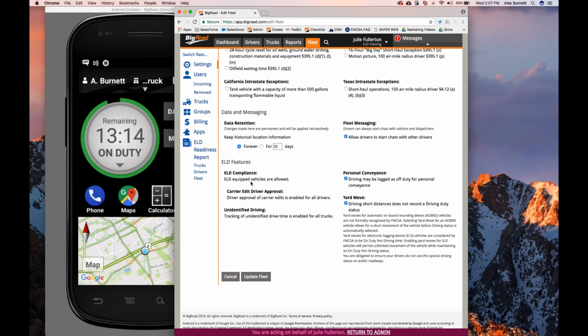What this does is it allows you to enable certain vehicles as an ELD vehicle. It will not automatically change every vehicle in your fleet to ELD. All it does is provide the functionality to use an ELD in your truck as opposed to an AOBRD. So once you've checked that off, you can't undo that, but it doesn't mean that your vehicles are all ELDs at this point. The next part that we're going to look at is the ELD readiness report.